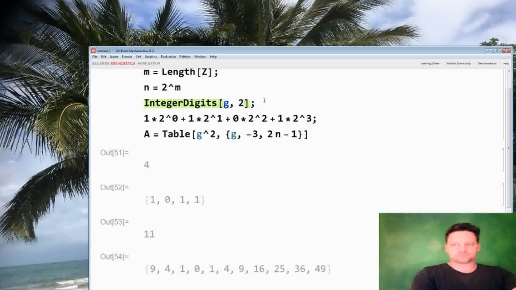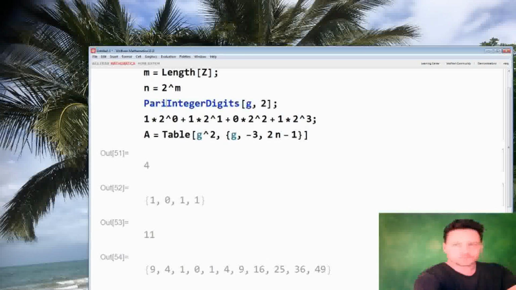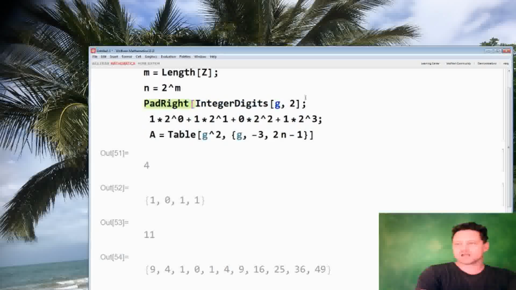And now I want all of my numbers to have the same length. So if I'm looking at the number 3, the number 3 is only going to have 2 digits in binary, right? But if I want to represent it having length 4, I'll pad it with zeros. So then I want to pad right. Not pari, pad right. This number, and I want to pad it right m digits.